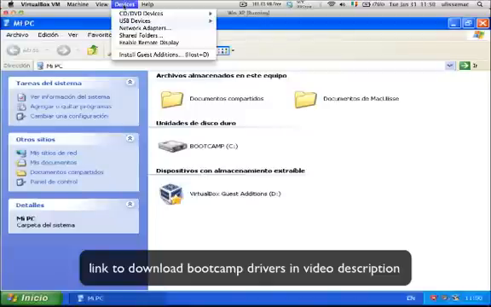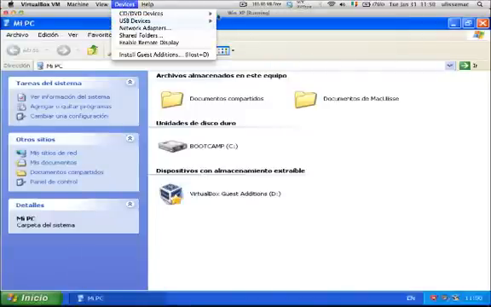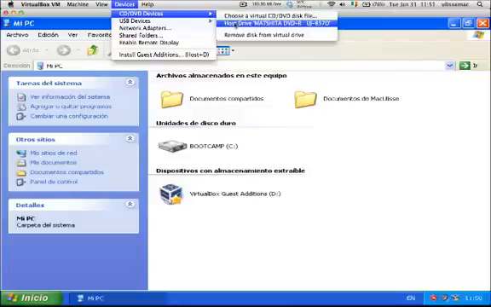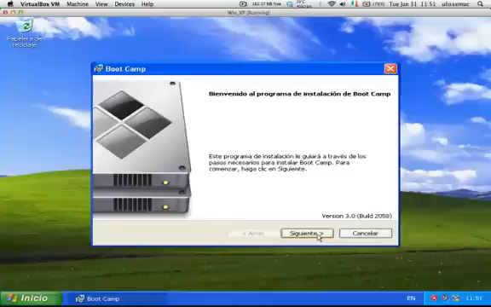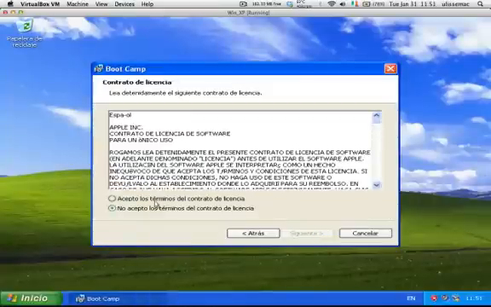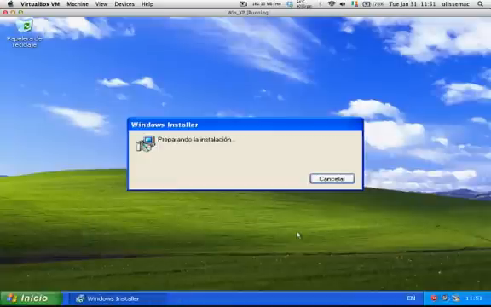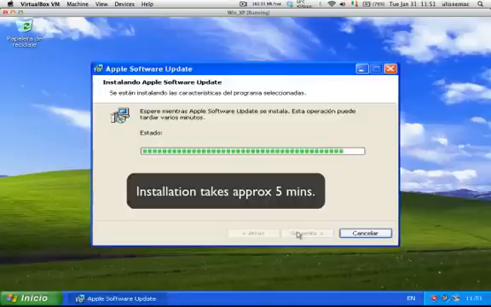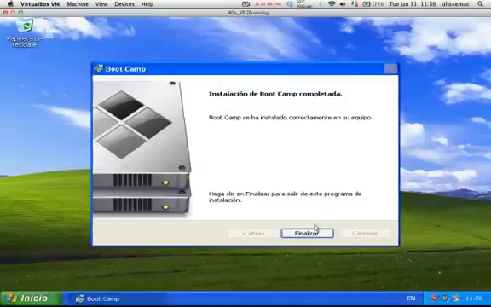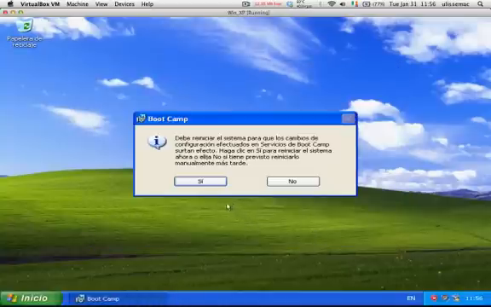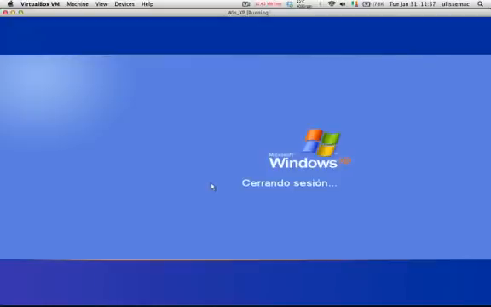I need to go to Devices, CD Devices, and tell the virtual machine to use my host drive, the Matshita DVD. So just click next. You accept the terms and conditions of the Boot Camp installation wizard. Click install. Boot Camp is finally finished installing, so I just click finish. Again, Windows prompts me that I need to restart in order to use all the new drivers and features. So I click yes, and let's wait for the reboot.